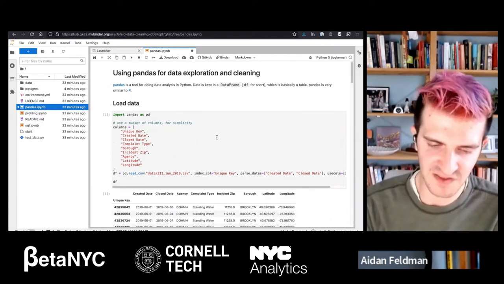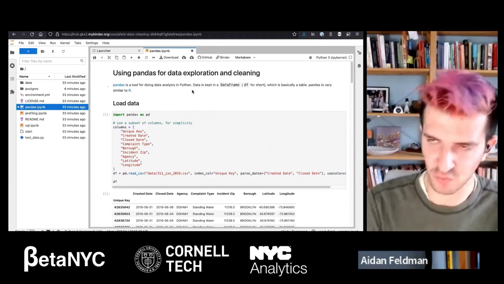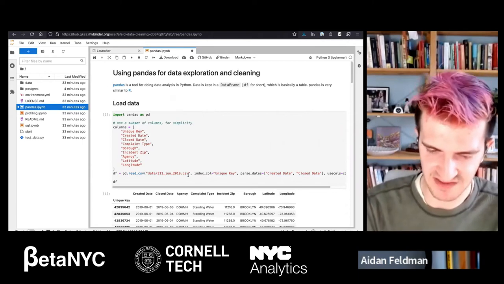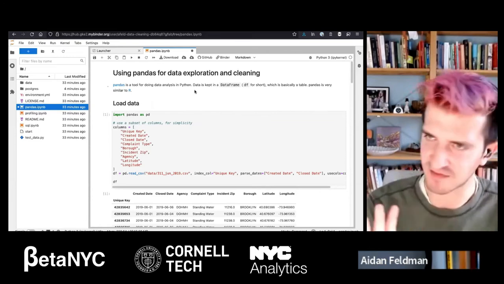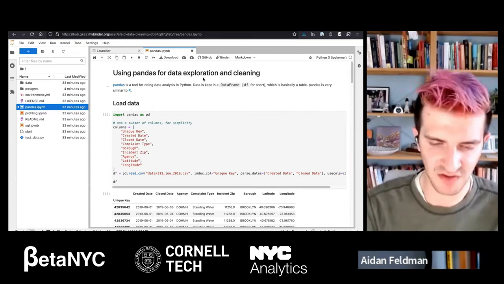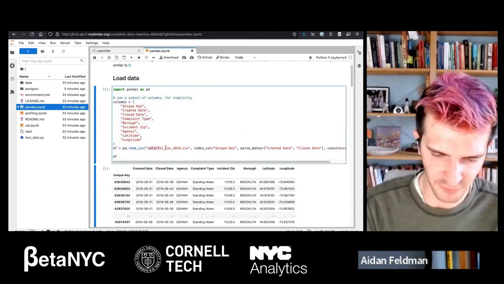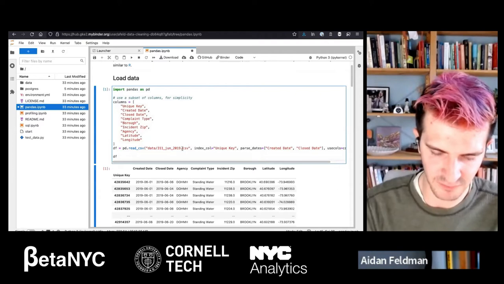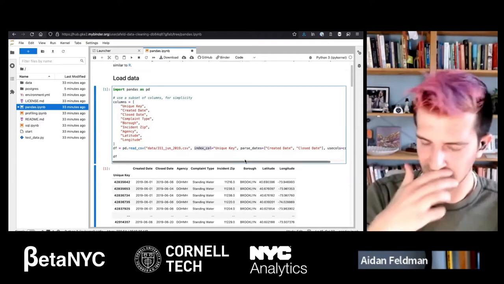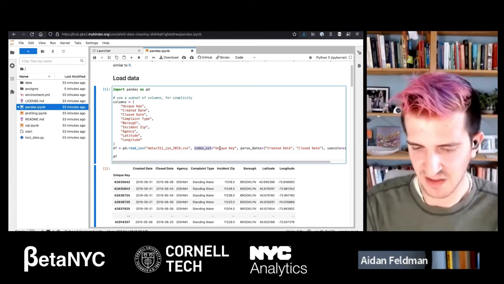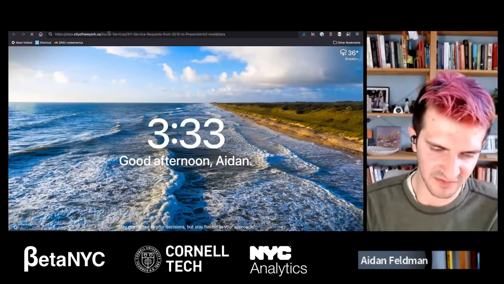What's going on here? We're using pandas, which is a data analysis tool, to read in this data set, which is saved as a CSV in this folder. If you don't know anything about pandas or Python, that's totally fine. I'm just demonstrating a tool that you can use. We say we want to read the CSV file from the data folder, and it's 311 from June 2019. The index is the primary key, the thing that we use to identify the rows. And for that, we use the unique key. Let me bring up data sets so you have a sense.